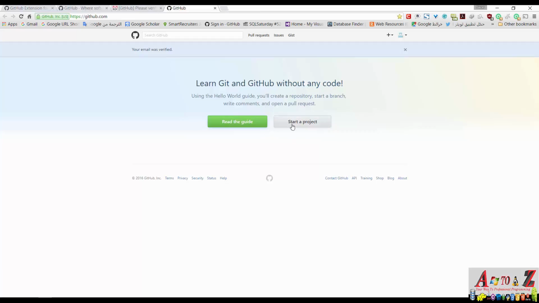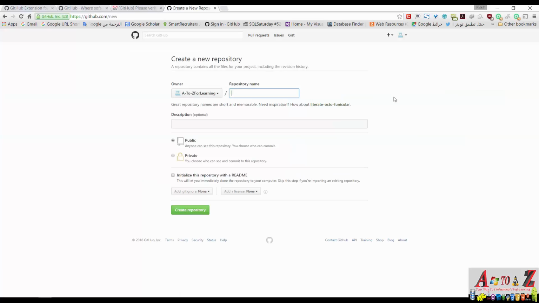So now we need to start our first project, so as to create a new repository. As you can see here, I will create a new repository to use to upload the code for our lessons in this programming language course. So I will name it C# course, and I will put a description, and this description should describe your repository.